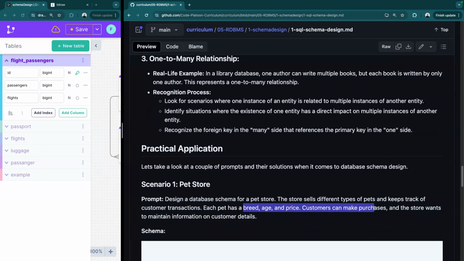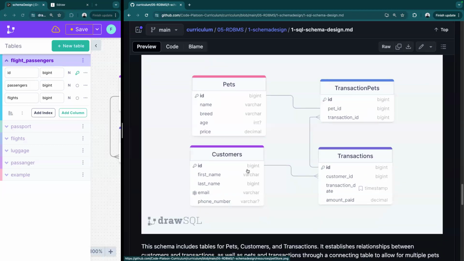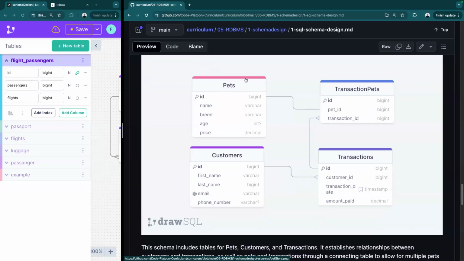And it gives us a little bit of information in regards to the customer. So I would say maybe 5 data tables. And it looks like 4 was the correct answer, right? So we have our pets with the correct information. Now we have our bar chart, age, and price.